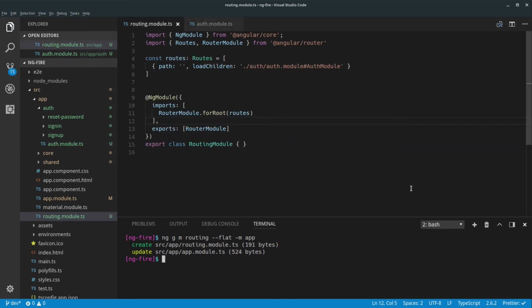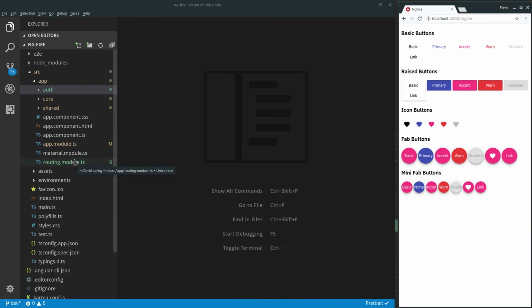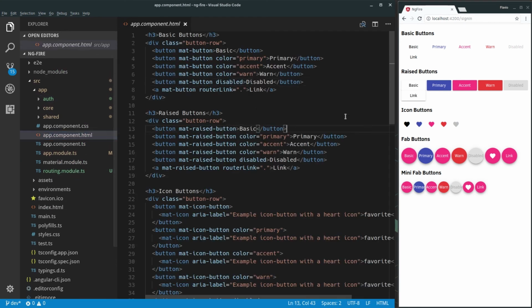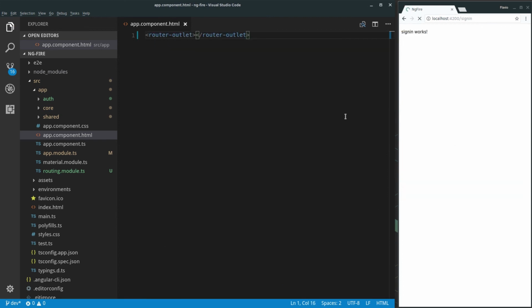So now let's start our server and test it in the browser. Try to navigate to sign-in and nothing happens. And the reason is that we need to add a router outlet to our app component, to the root of our application. And here let's just create a router outlet and test. And there we have it, it works. The router outlet will check in our router file and see what component it should display.